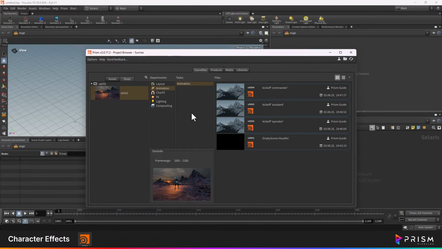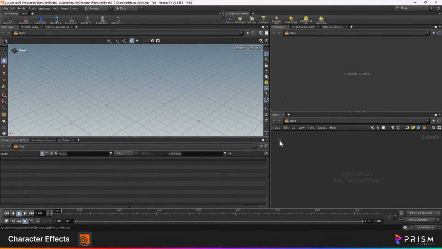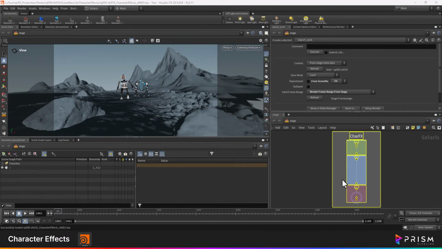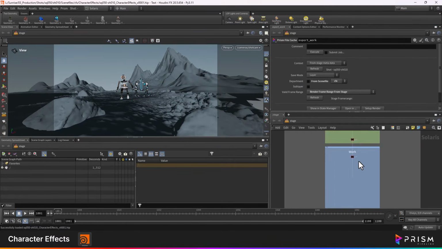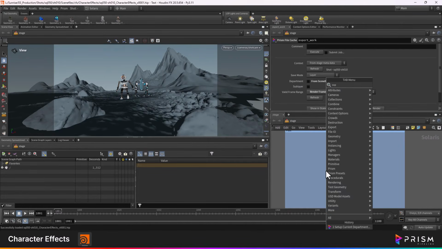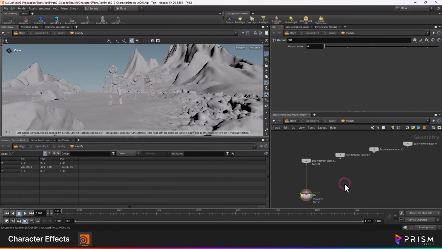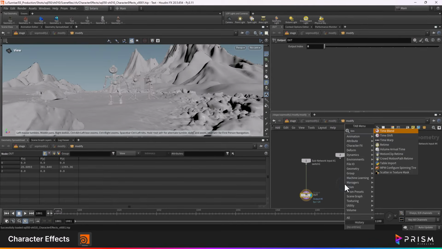To begin with character effects, open the empty scene file. The Setup Current Department preset will apply the character effects template and load in the shot USD container. Effects can now be created in the work area. For all robot characters, the eye tentacles will be simulated. To manipulate the geometry of the eyes, a SOP Modify node will be created. From here, the simulation can be set up.